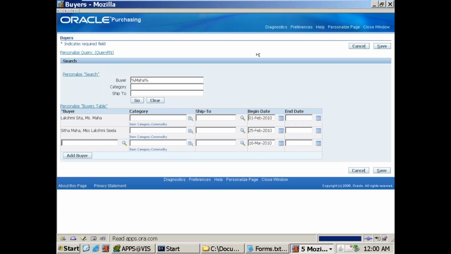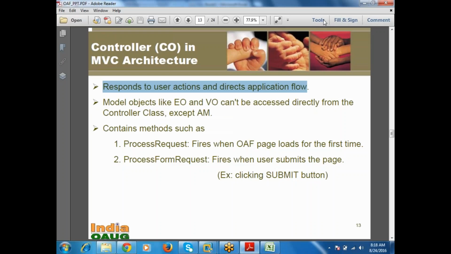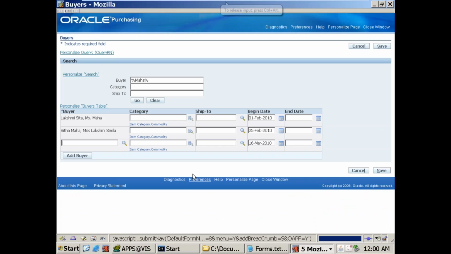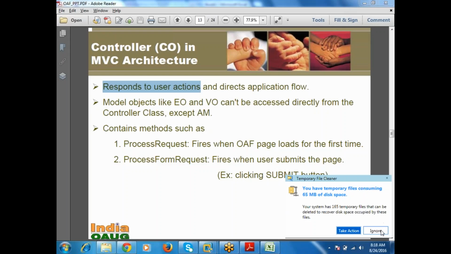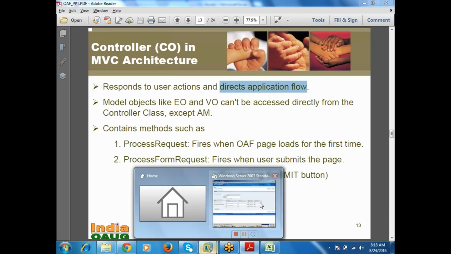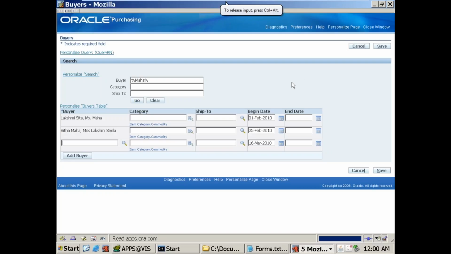That is the controller. What the controller does is respond to user actions. User action means this: you have clicked the button. That is an action. It responds to user actions and directs application flow. Application is nothing but your page, and it will direct your application.